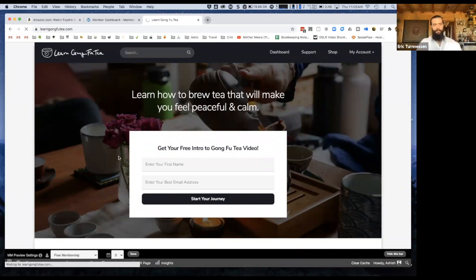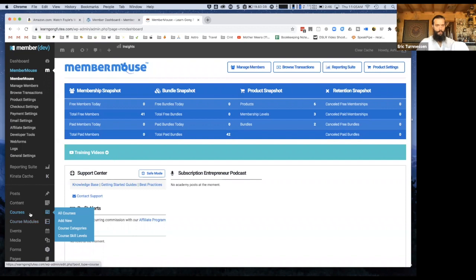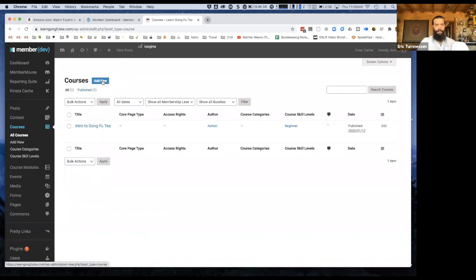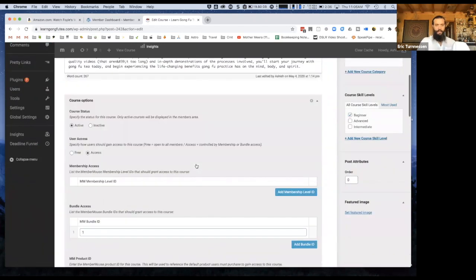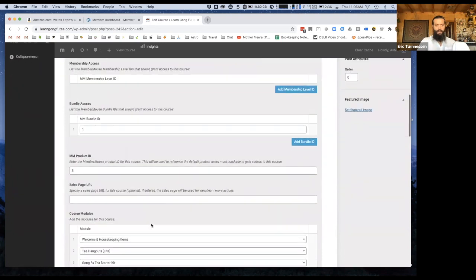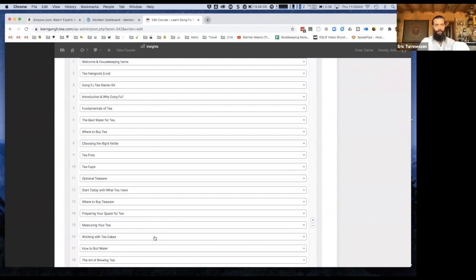You'll notice when I come in behind the scenes here, on the left-hand side, there are these items. This is specifically created by the course software, his platform, which is both a theme and a course software, combined in one. So if I want to create a course, I just come here and click add new course. Now I only have one course right now, my Intro to Gung Fu Tea course. I fill out the information about the course, and then there are some other very straightforward things I fill out. And then I specify which modules are associated with this course.